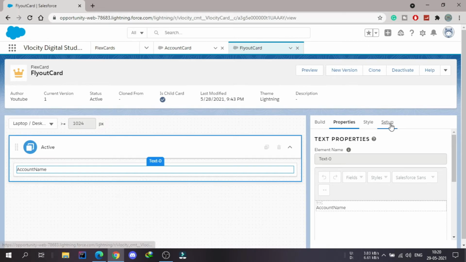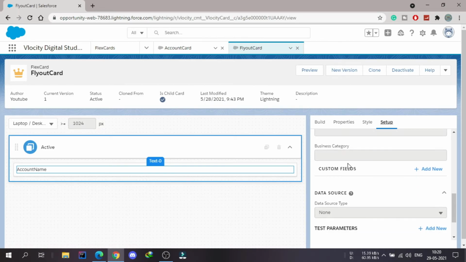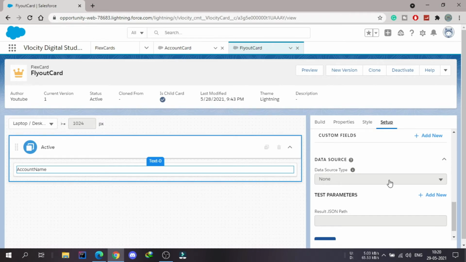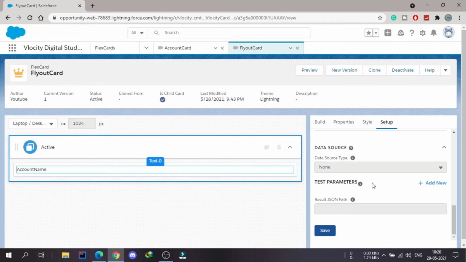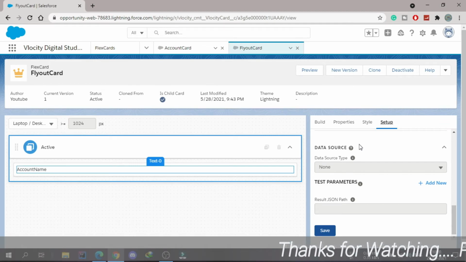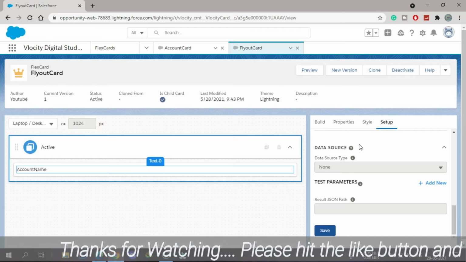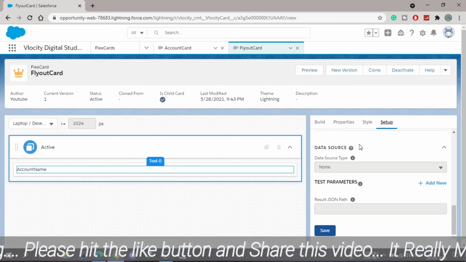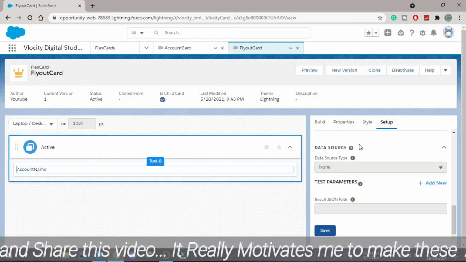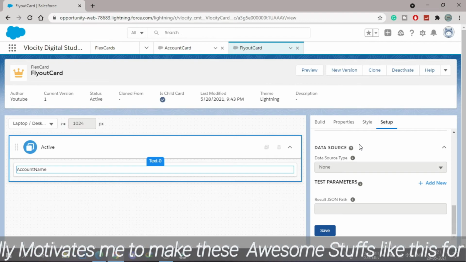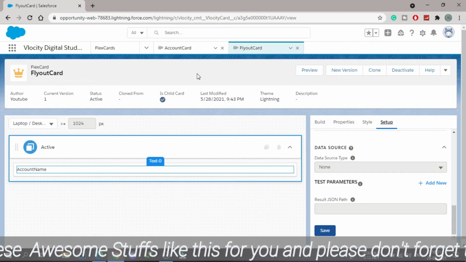We can also go to the setup, and here we can use the same data source as the integration procedure, and we need to pass the same parameters from here also, and then we can get the data individually for this card only. But the better way is, if you are having any data in the parent card, you can use that, because it's better to make a single call to get the data rather than making 2 or 3 calls individually for a card. So this was the flyout.